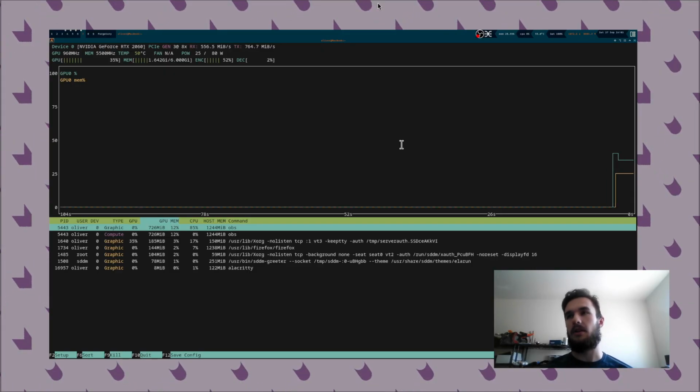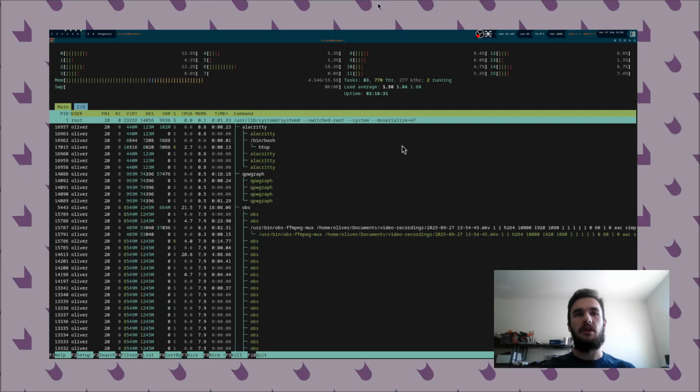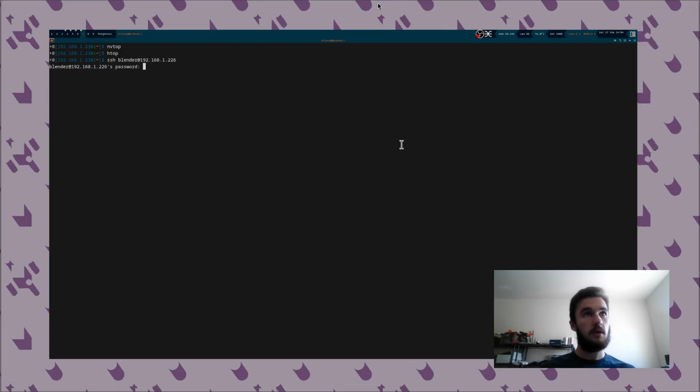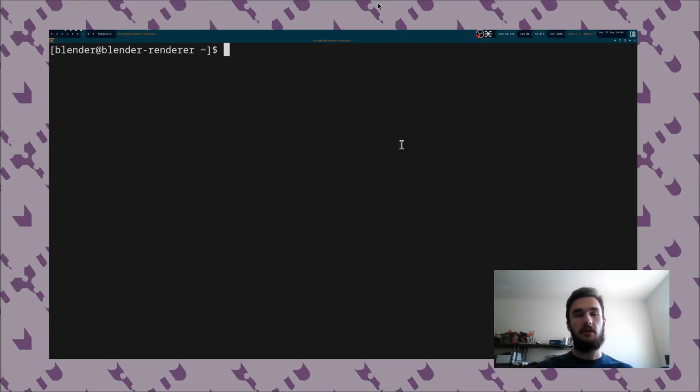OBS is obviously encoding right now, so we see a little bit of GPU usage there. CPU usage is still pretty low, which is pretty sweet. But if we were to SSH into 1, 2, 3, 6, now this terminal is the computer that's sitting next to me doing the rendering of the background.